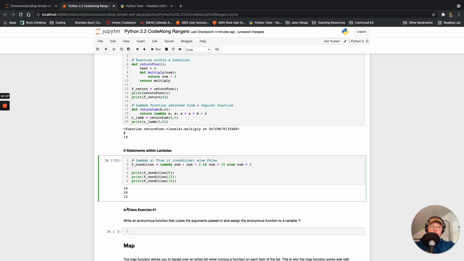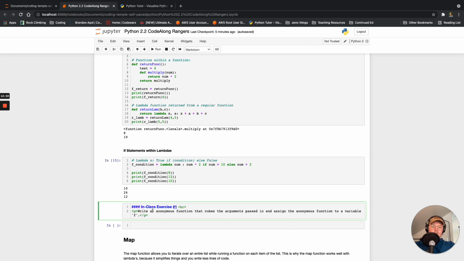And off to in class exercise 1. Write an anonymous function that cubes the arguments passed in and assign the anonymous function to a variable f. This will be similar to stuff we have up here. You're going to write a lambda function that cubes whatever gets passed into it, and you're going to save that to the variable f. Off you go.